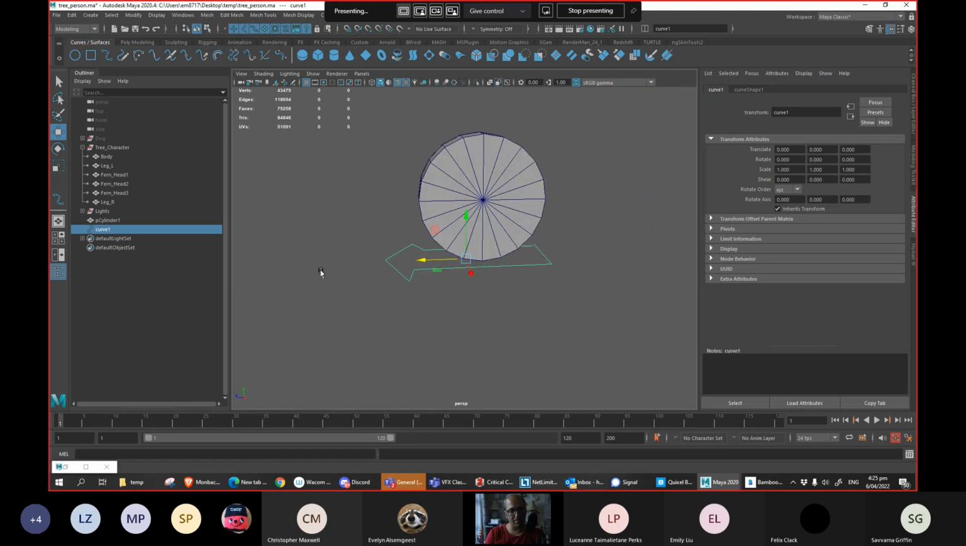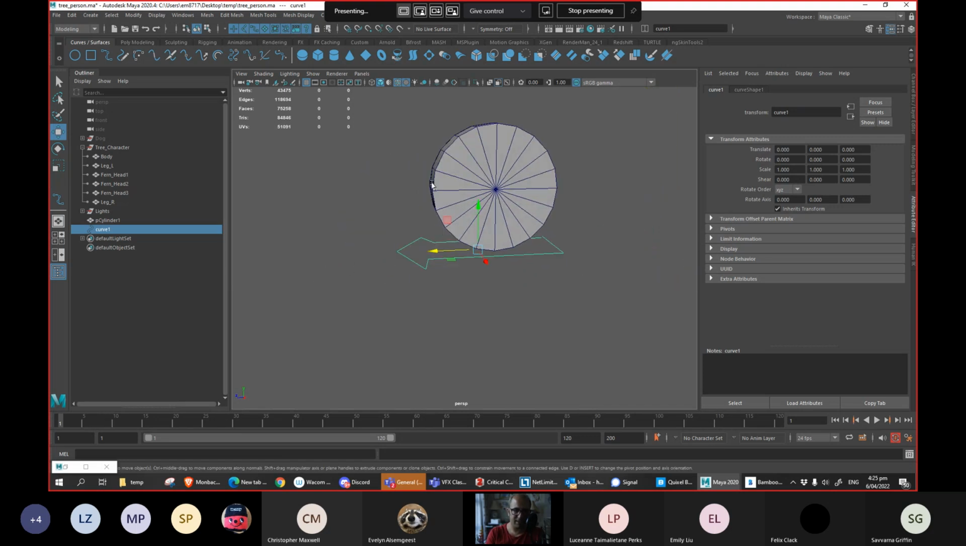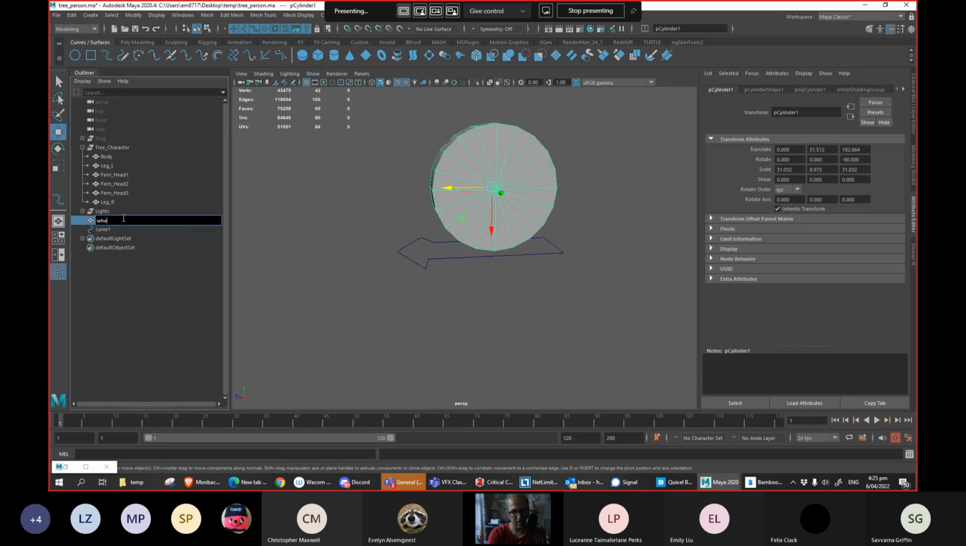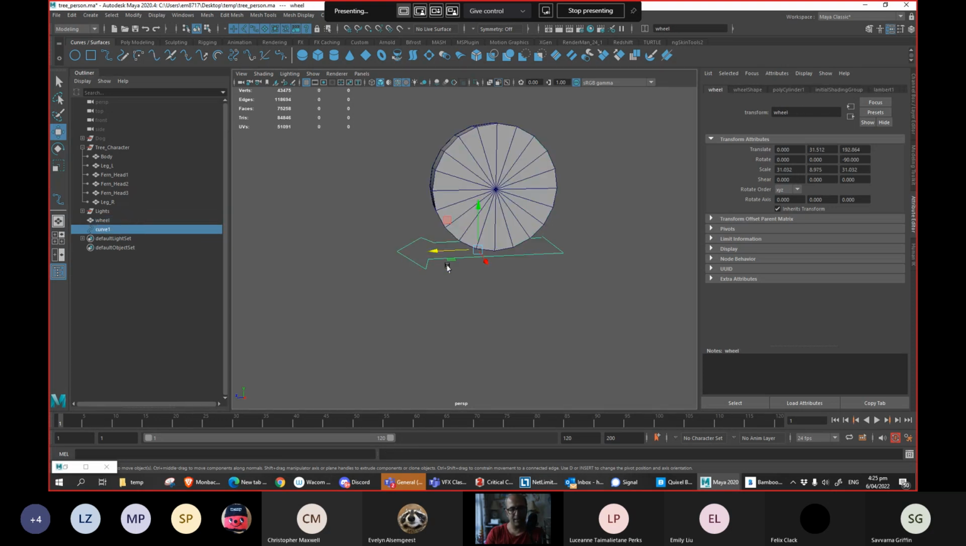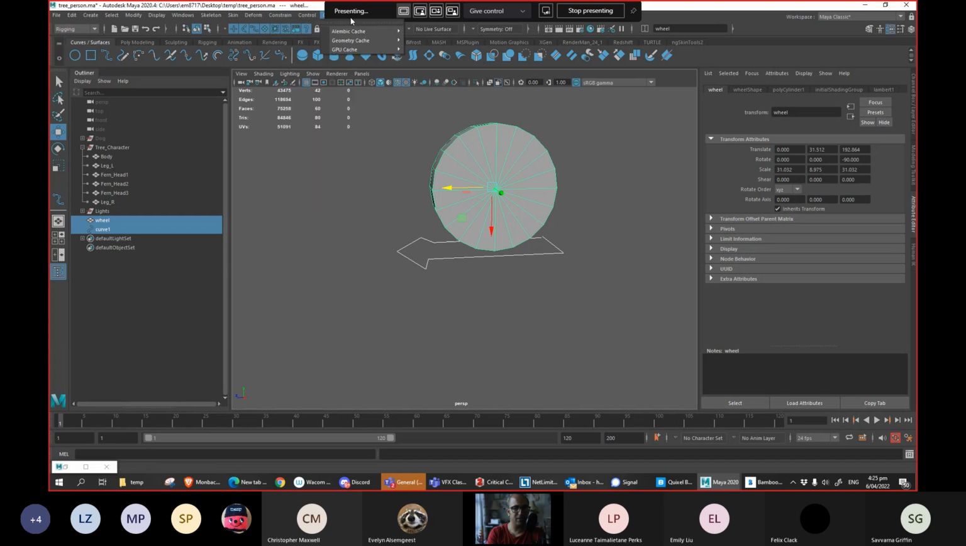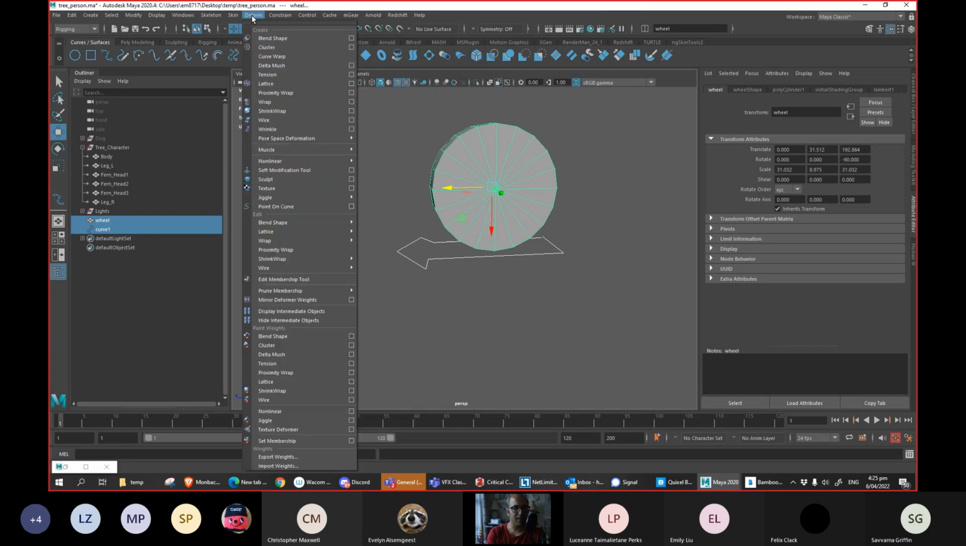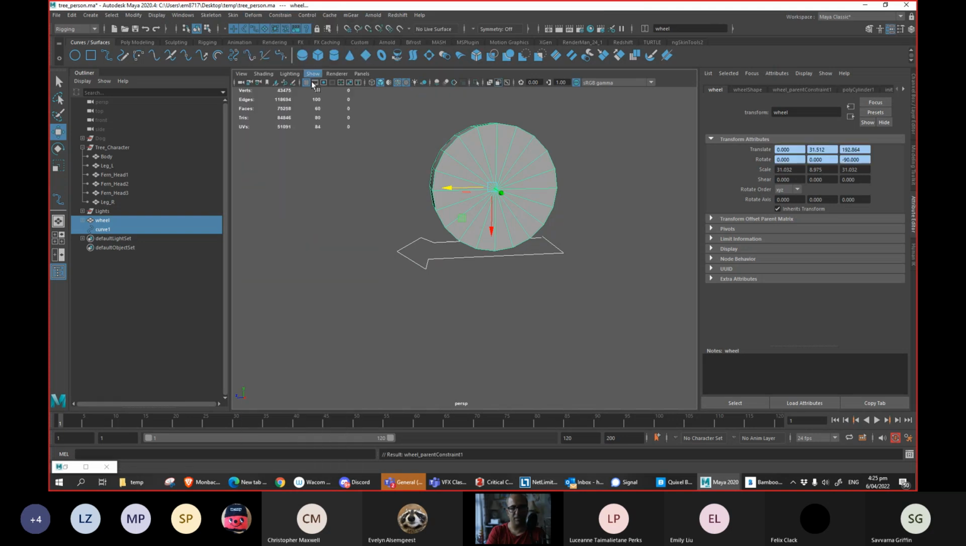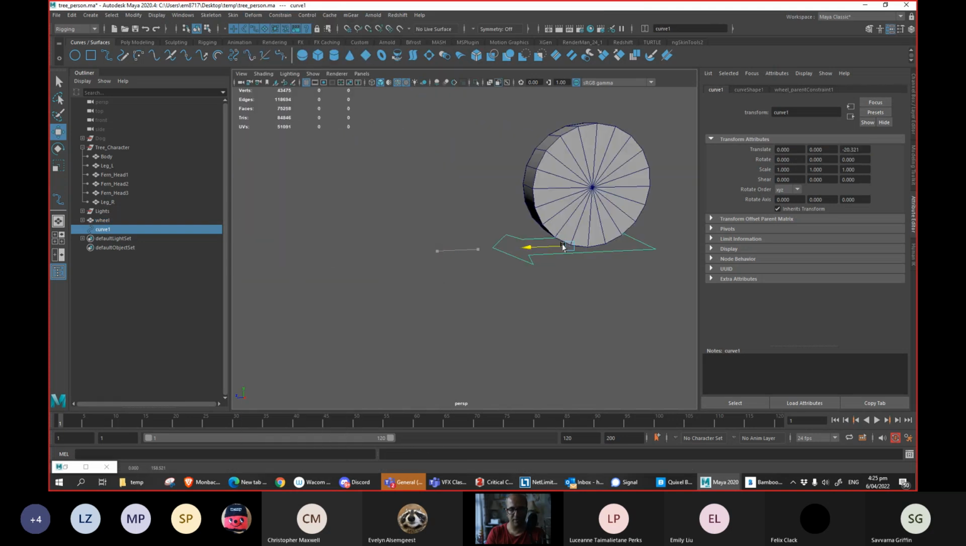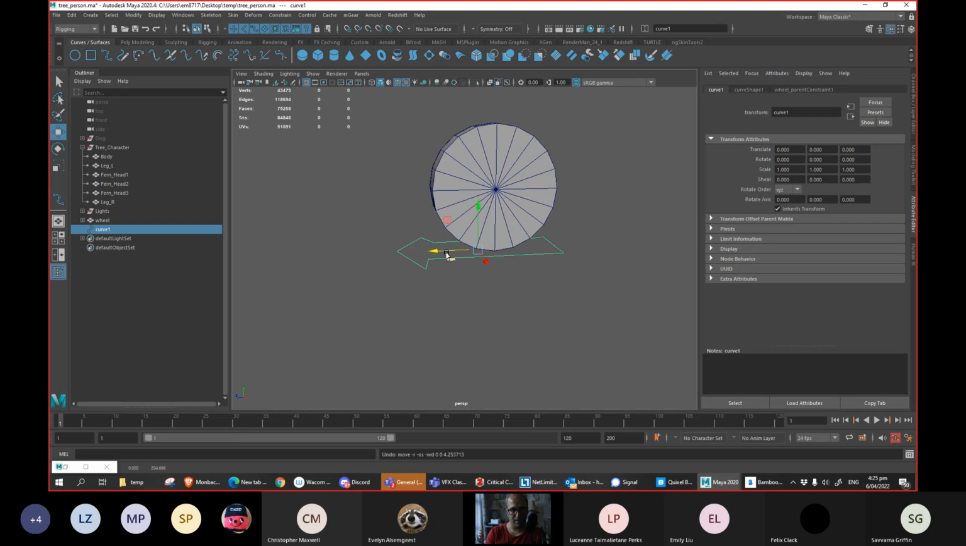So you just say, okay, I made a curve and I select this curve and I select my wheel. I call this wheel and say, hey, I go to the rigging section and I go to the constraint and I say parent constraint. So now if I move this, it moves the wheel.